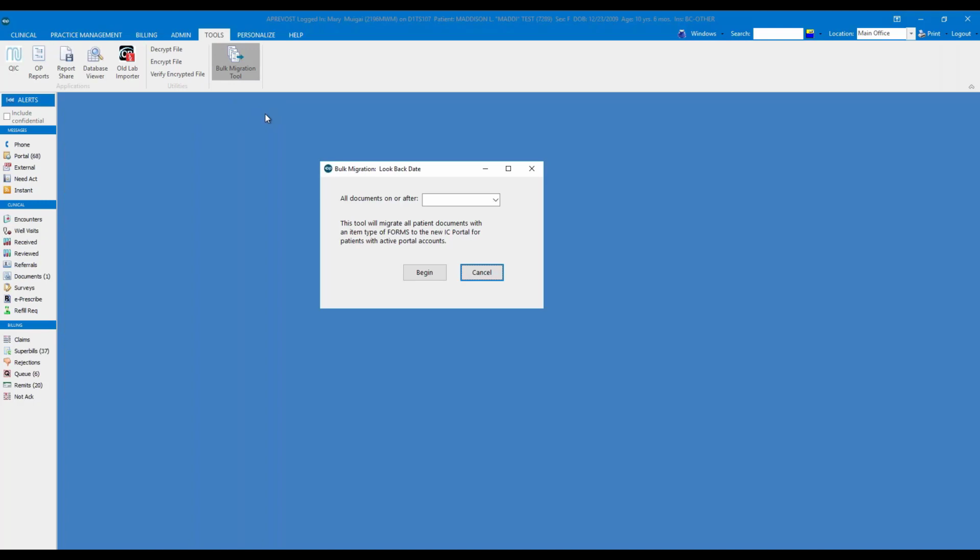This tool is used to migrate the documents that you have currently saved under the Forms item type in the Document Management Center over to the new patient portal. We recommend that bulk migration is run during a time when your office is not as busy.